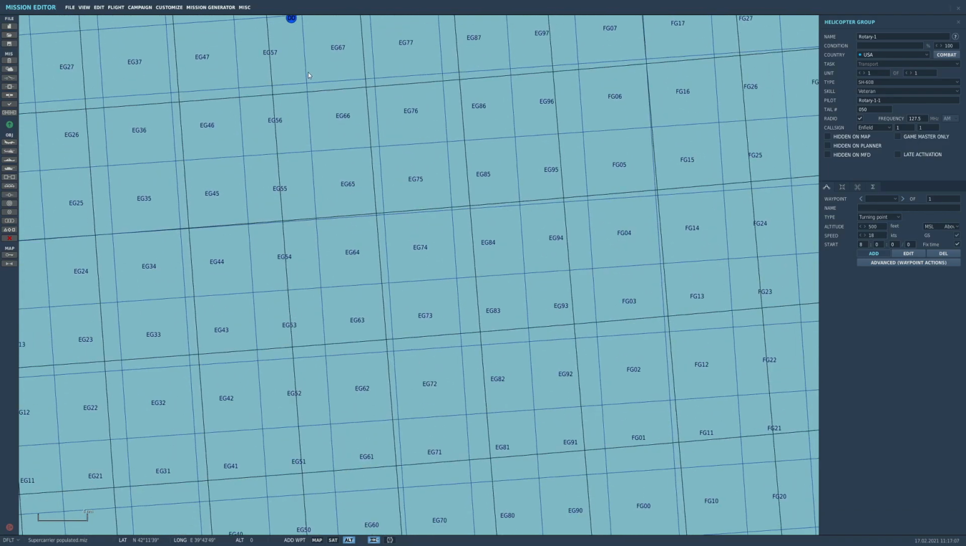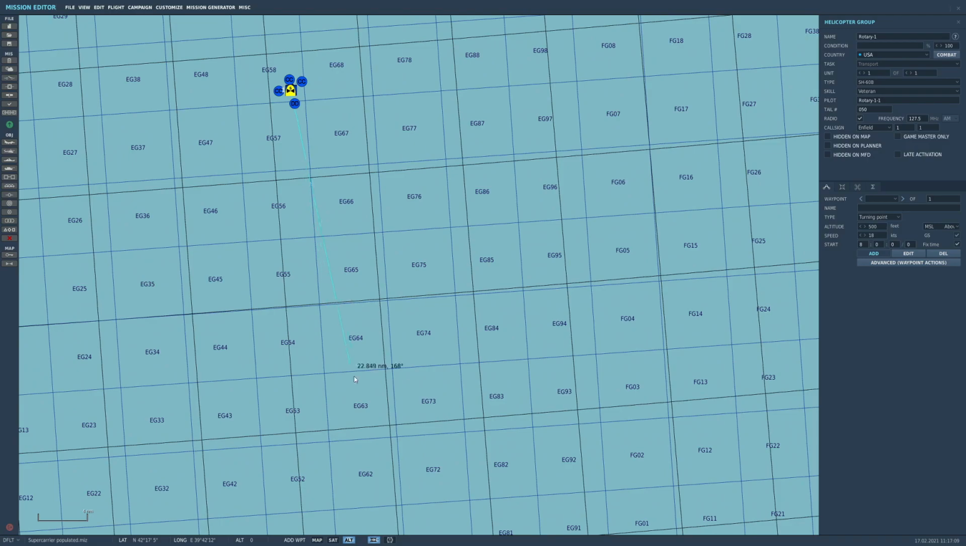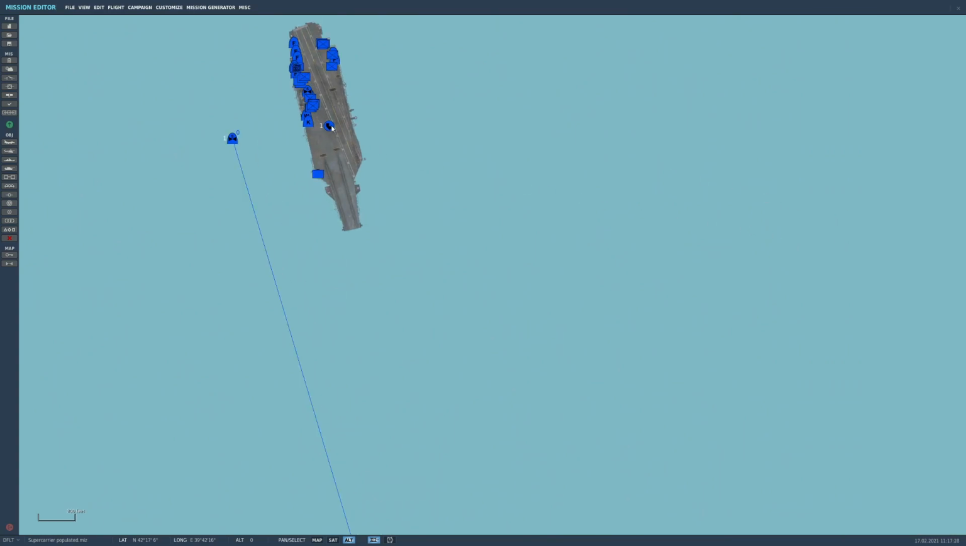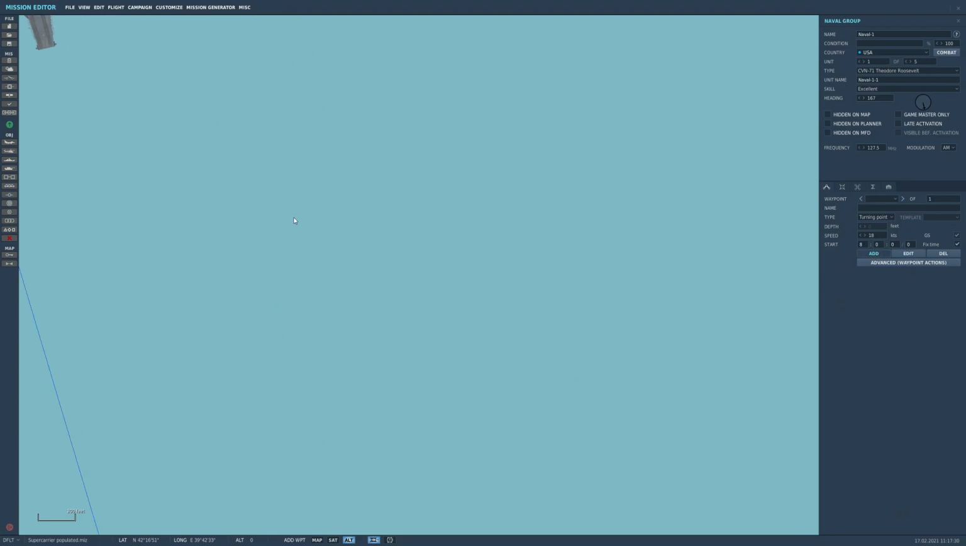Let's add a waypoint. Right, let's use our ruler. Let's go straight out here. Click. So he's going to fly at 18 knots for whatever that distance is, so 34 nautical miles, at 500 feet. And obviously we don't want him just leaving the carrier behind, so what we want to do is click on our carrier group and give them a waypoint.